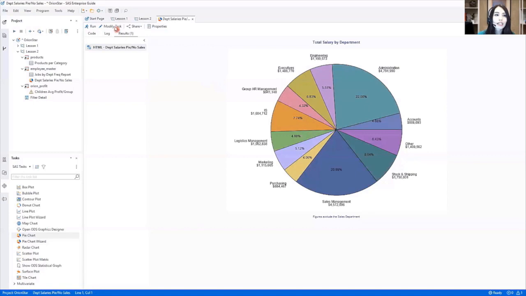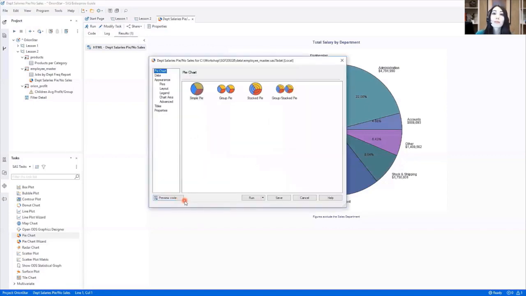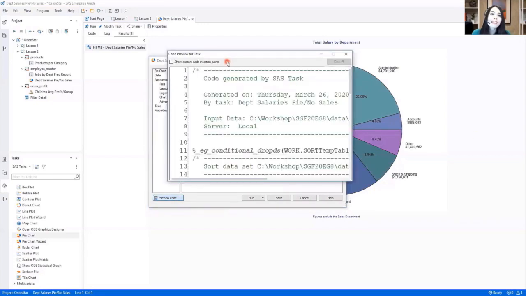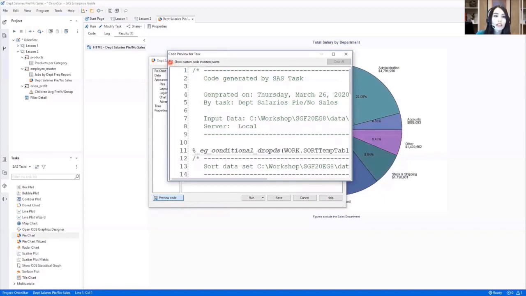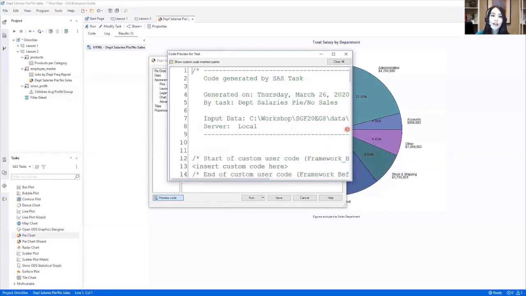I'm going to click on Modify Task on the Task toolbar. At the bottom, you'll notice that there is a Preview Code button. I'm going to select that button. This opens up the Code Preview for Task window, and as the name implies, it's showing us the code that is generated behind the scenes. Right now, I'm just able to view it. But if I select Show Custom Code Insertion Points, in particular points throughout the code, I'm able to type in my own code. This just gives me more flexibility to further customize the pie chart.